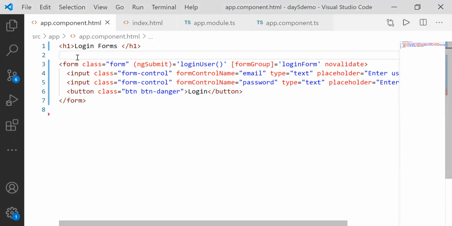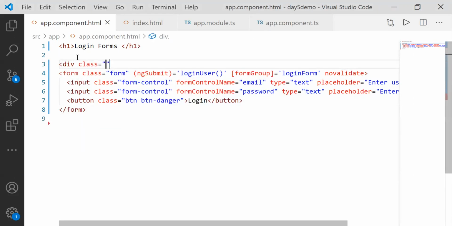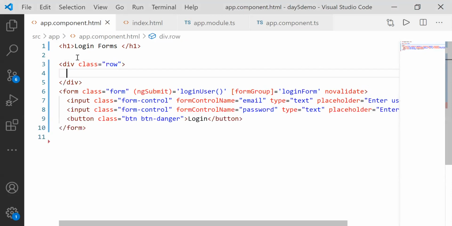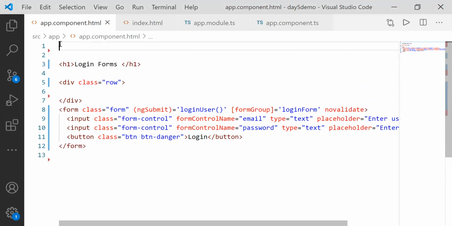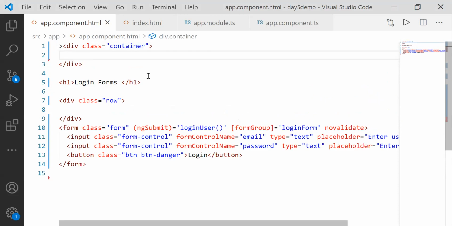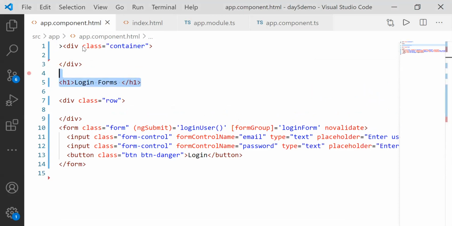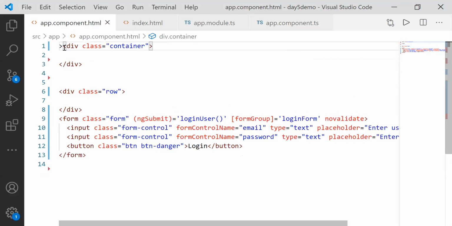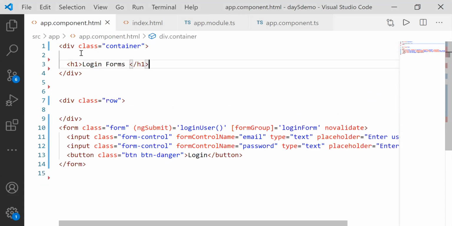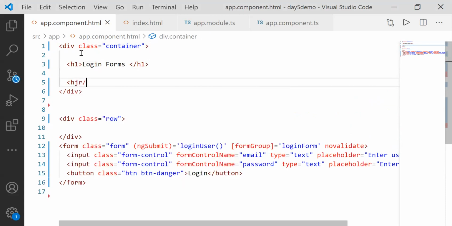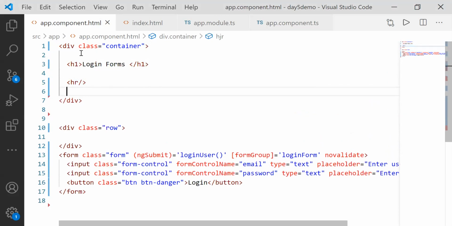Okay, and then I'm going to put this in a div with class row. And then I'm going to put all these things in a div with class container. And inside the container, there's the login form. So let's take that. Okay, and then put some HR here. And then let's put our div class row, which I have created here.